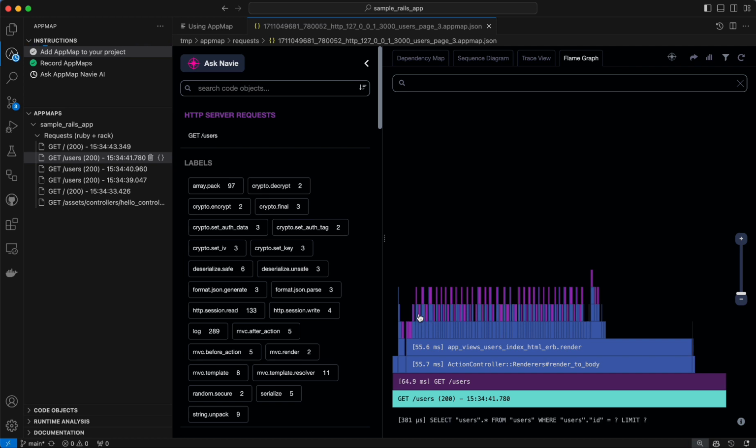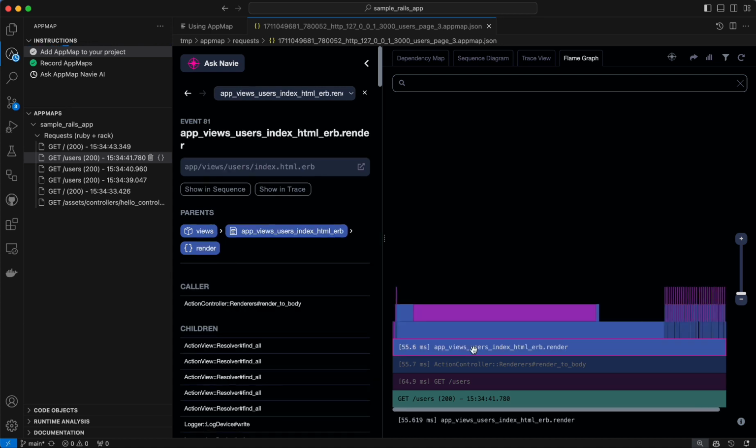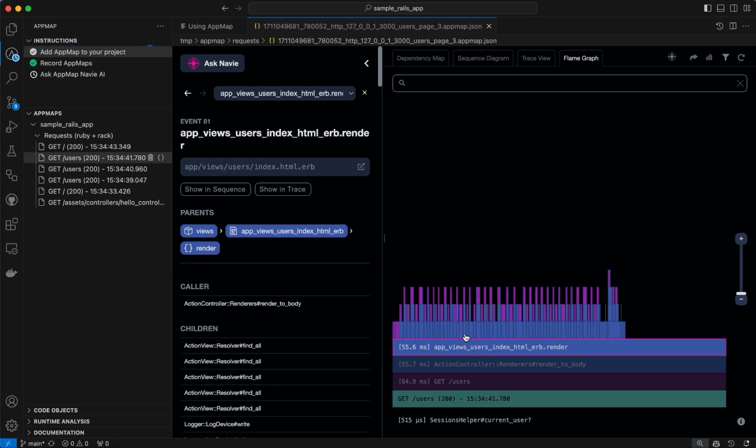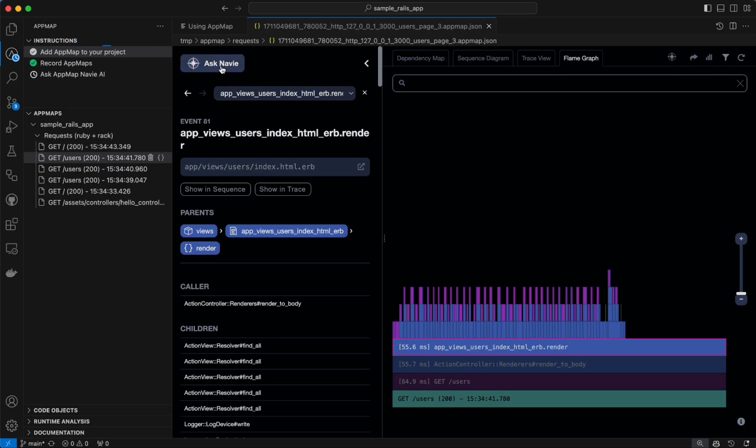Opening this map, I can see something right away. A repeated call to the current user function, which is causing a subsequent database query multiple times for each request. I can have Navie help me find the source of this problem and help me fix it.